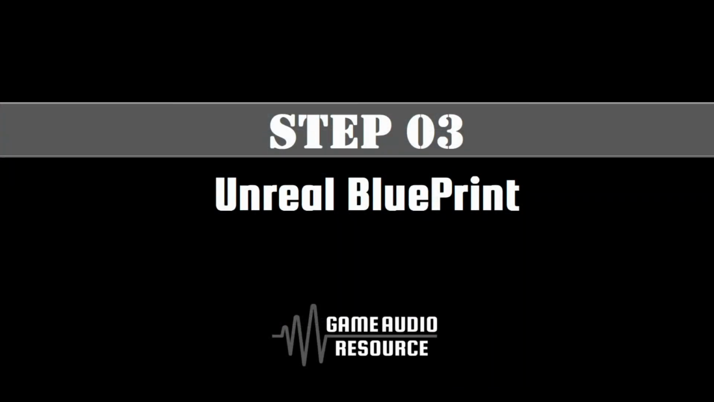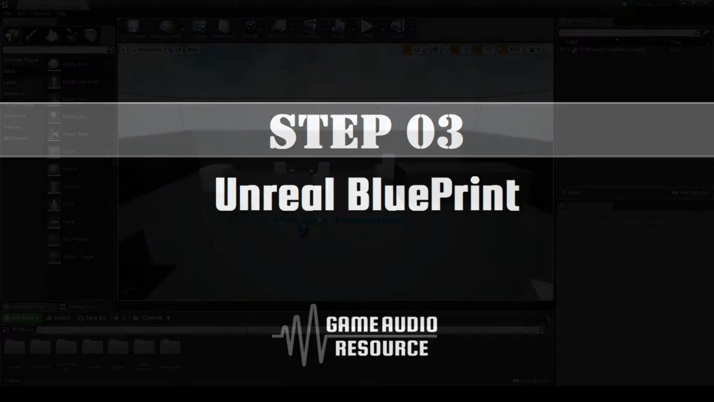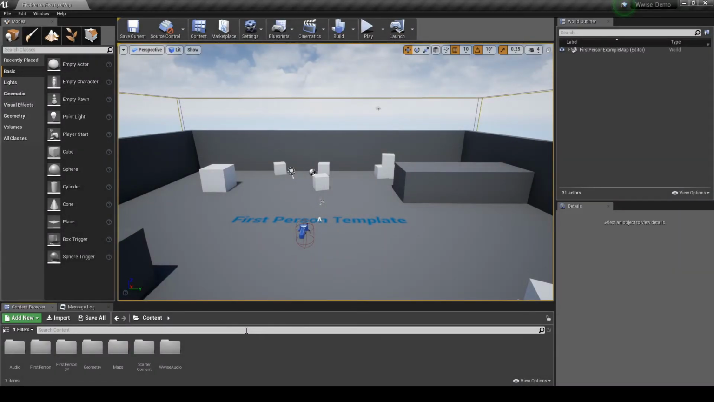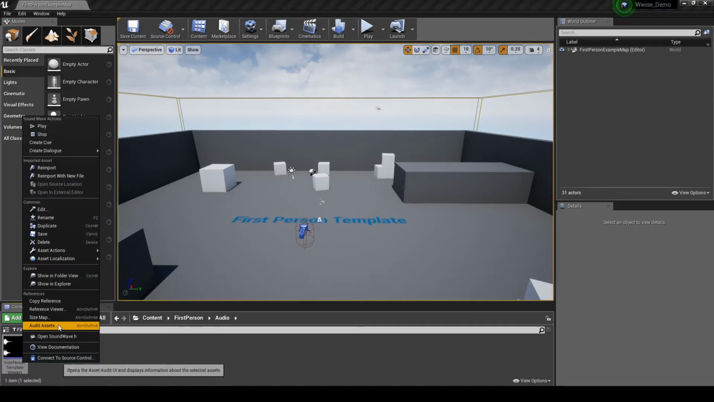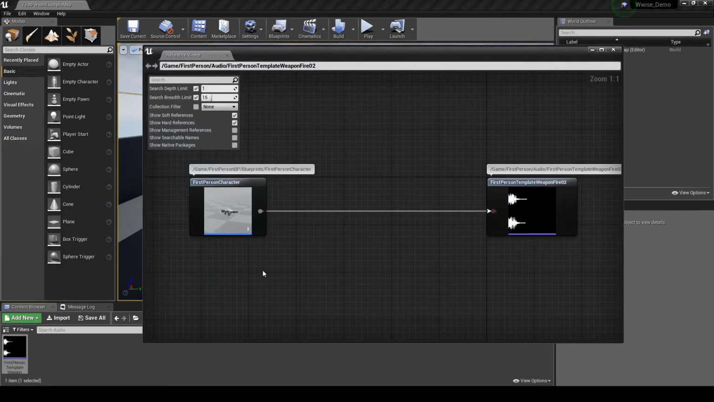Next, we need to update the associated blueprint to use an AK node instead of the currently assigned Unreal Audio Engine node. So the shotgun fire event is called in-game by Wwise. First, we need to know where the Unreal audio event is currently assigned. Navigate to the Content Editor, Content, First Person Audio Folder. Right-click the First Person Template Weapon Fire 02 WAV file. Then select Reference Viewer. In the new window, we can see it is assigned to the First Person Character Blueprint.